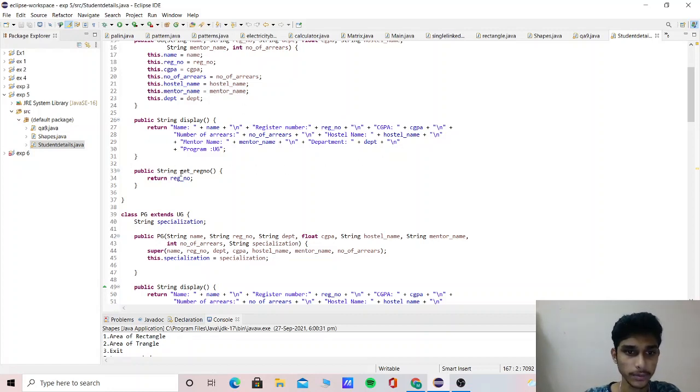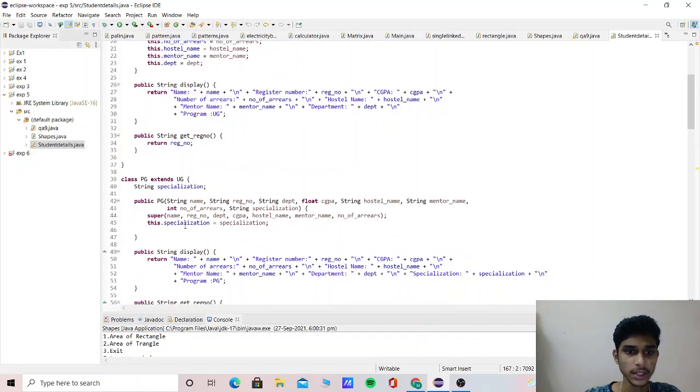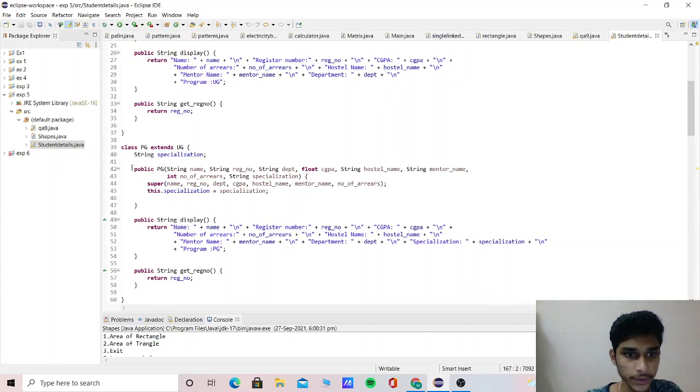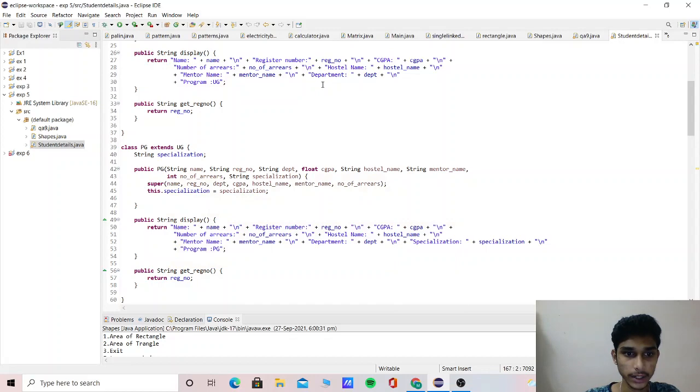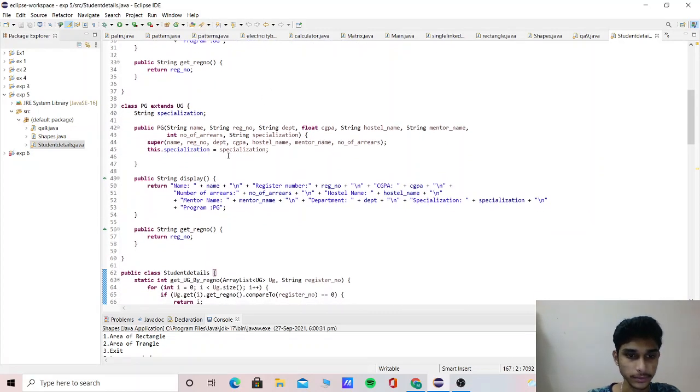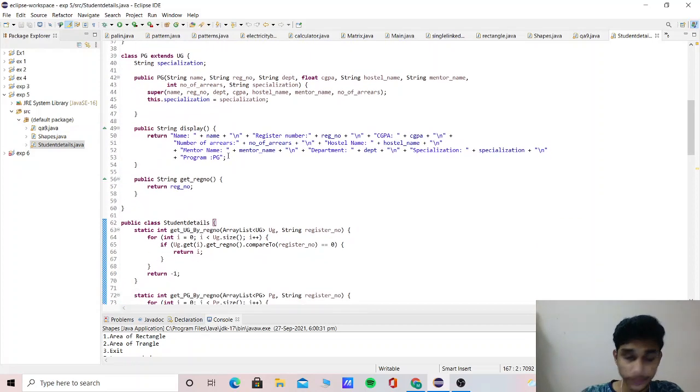Then public string getRegisterNumber returns registerNumber. Class PG extends UG, with string specialization. If we give specialization, it goes here. Then public PG. The same thing we did before, we do again for the PG. The only extra thing here is specialization = specialization. Then public string getRegisterNumber returns registerNumber.